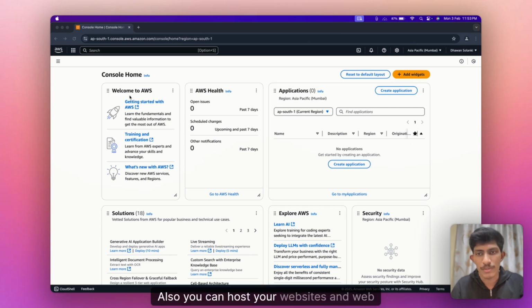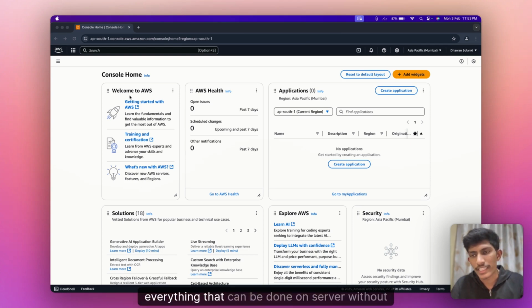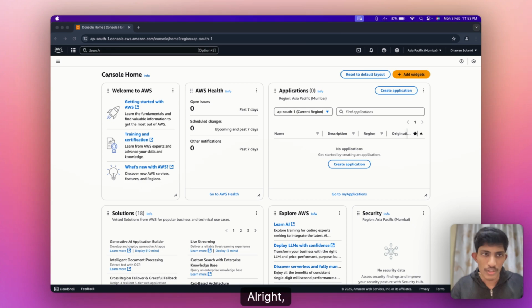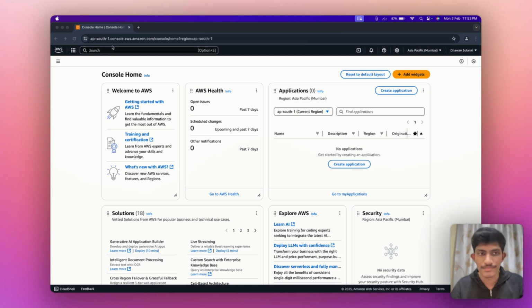Also, you can host your websites and web applications. You can run your backend services, test your applications, and do everything that can be done on the server without needing much setup on your local machine. All right, so let's get started with setting up our instances.